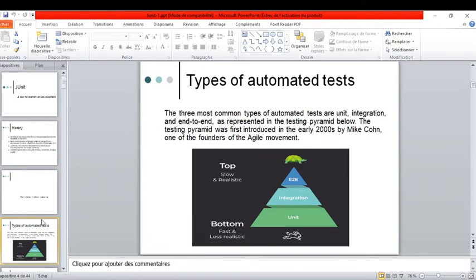So as you see here are the types of automated tests. We have three common types of automated tests: unit tests, integration tests, and end-to-end tests. As you see here, we have unit tests at the bottom. As we go to the top of this pyramid, our tests are getting slower and slower.